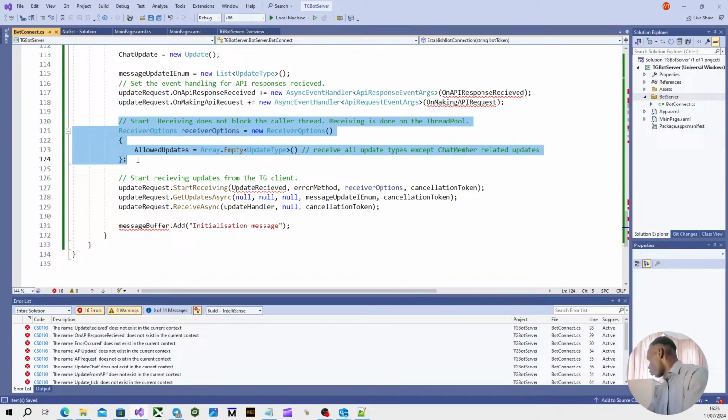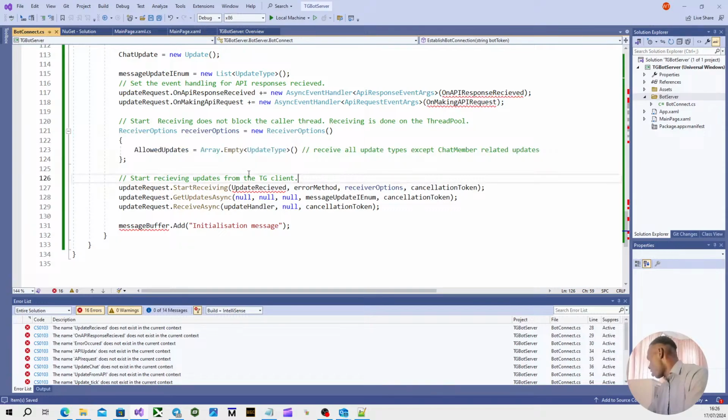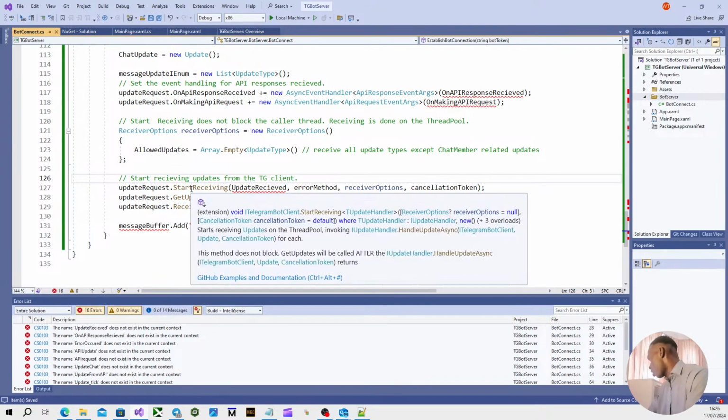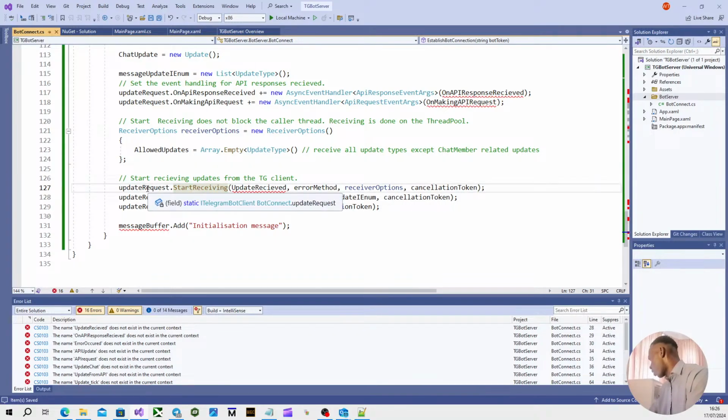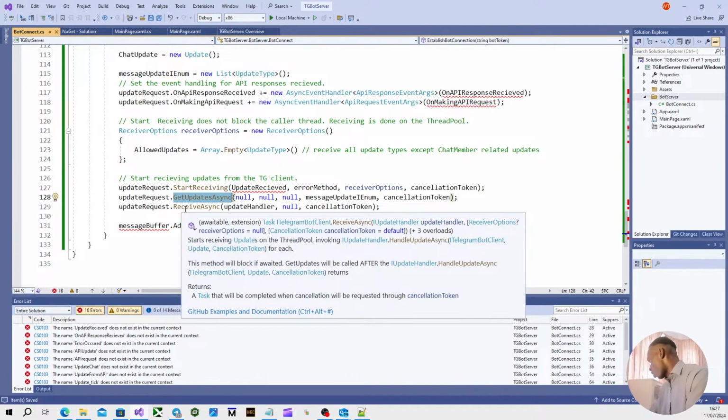Then you want to go ahead and sort this out, as you can see. And now this is where a lot of the magic happens. You want to make sure you call start receiving to start receiving updates, and you get this method from update request. You want to get update async as well. You want to call this method, and you want to receive async as well.